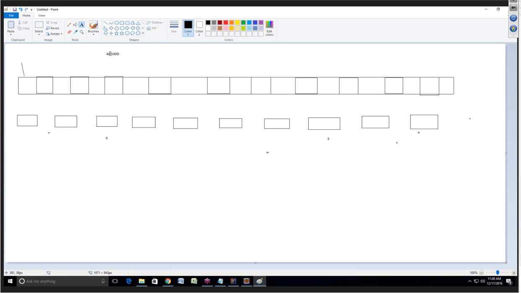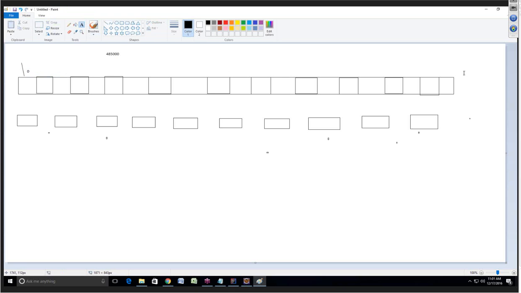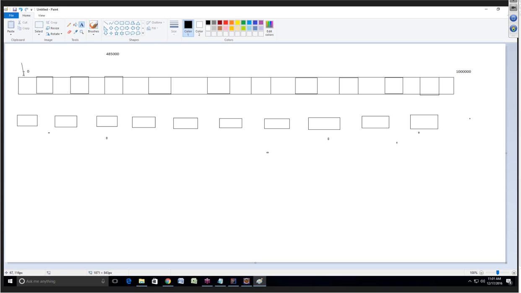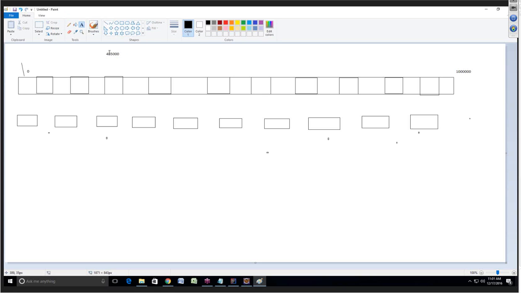Fine, this is the number you're looking for. Your lower bound is 0, and this is your upper bound, which is 1 million. So starting from 0 to 1 million, you're looking for a number called 485,000.